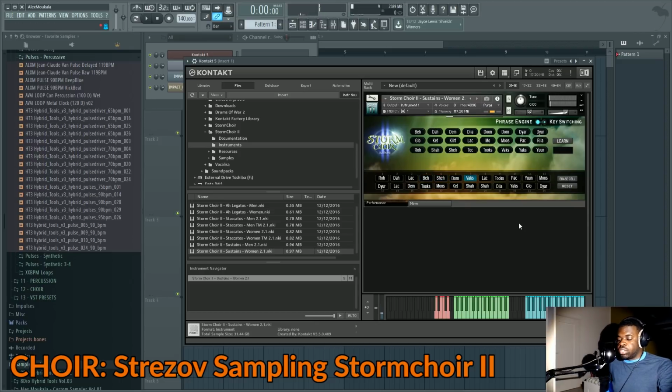But one thing I loved about this one though is the degree of dynamics it has. Like it can go very, very quiet. Like it's almost a whisper.